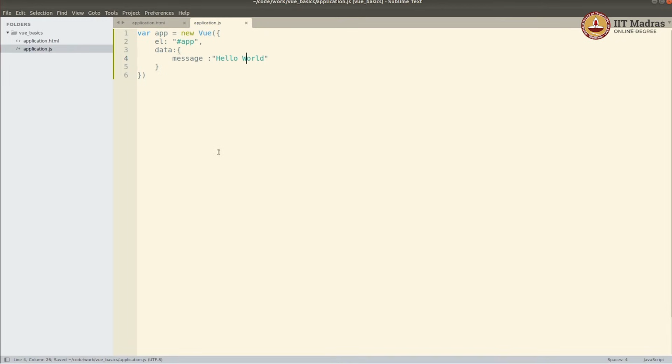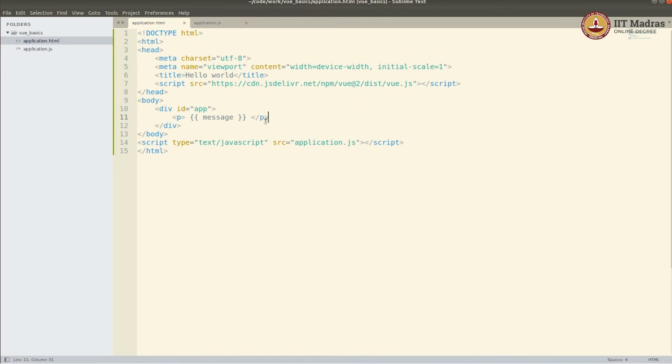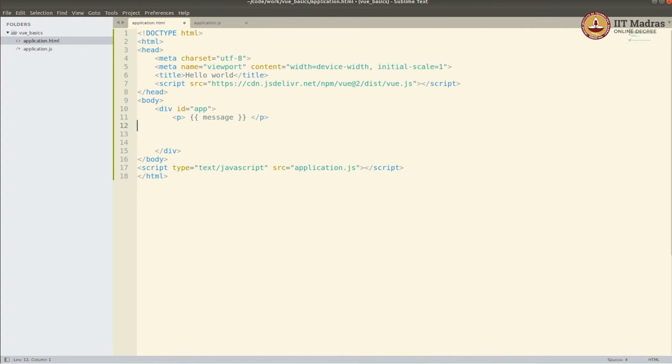Right, and now I'm going to add, within our app, a button. Right, button is our standard button.